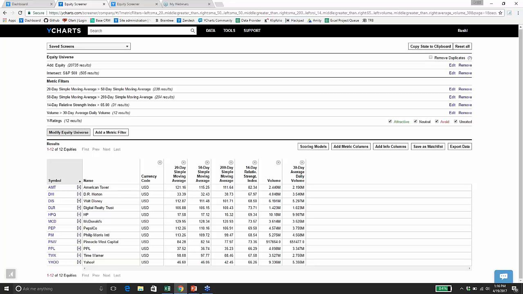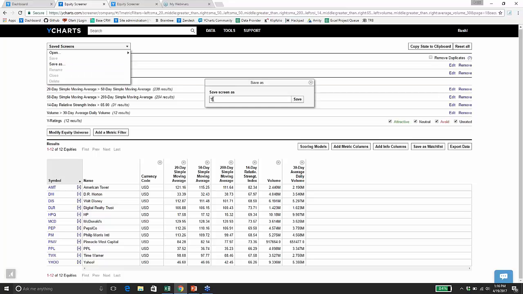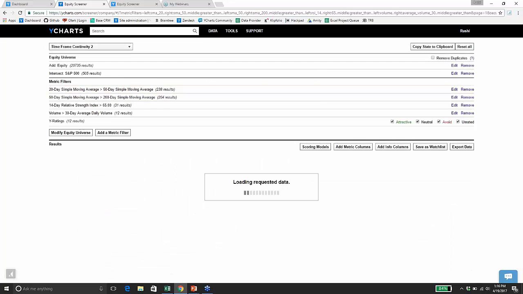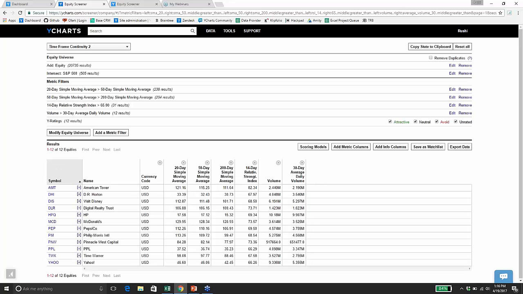I can go ahead and save the screen as time frame continuity, for example, and that'll save that screen for me. So the great thing about saving screens is you can open up any other watch list or portfolio that you have on YCharts and just use the screener on them.